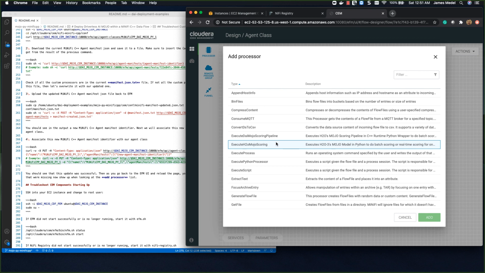I wanted to bring in the execute H2O Mojo scoring just in case for a future project we may want to use that one. But at this point we have what we need, and in the next demo video I'll show you how to build a MiniFi data flow in EFM and then publish it to the MiniFi C++ instance on our EC2 instance and look at the predictions.